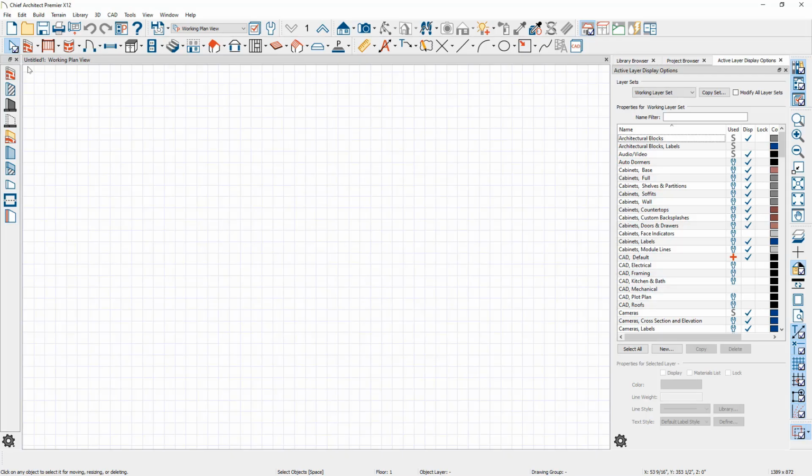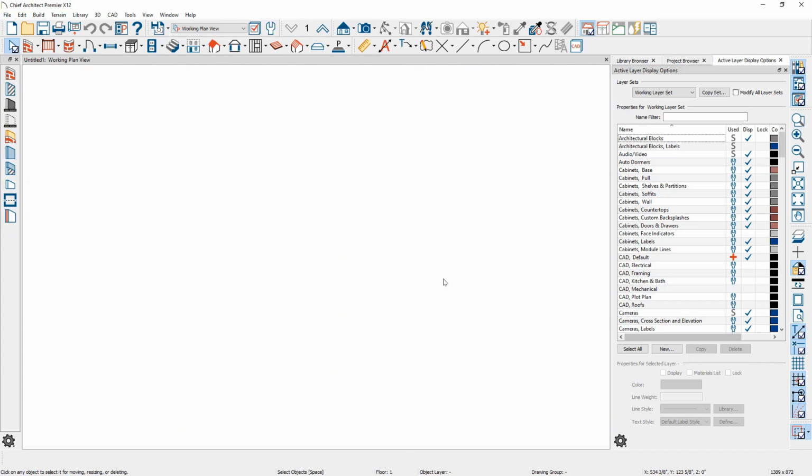When you start a new plan, you'll have a new untitled plan. It will be set to the working plan view as well as the working layer set. You will also see a referenced grid displayed on your screen. For the purpose of the video, I like to turn that off to reduce the clutter. At the top of the screen, you're going to see the wall tools for the exterior, the interior, the railing walls, and then the curved walls. There are also the tools for the doors, windows, and other architectural tools in the program.